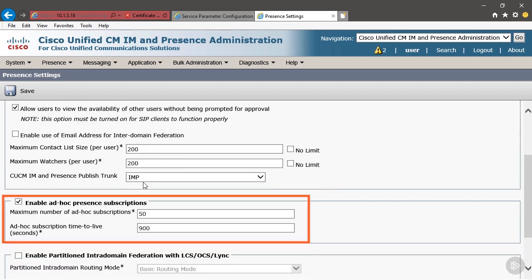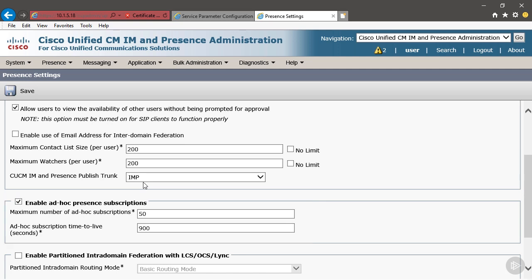The Enable Ad Hoc Presence subscription. This allows users to initiate temporary presence subscriptions. For instance, when they're doing a search for users that are not in their contact list, they'll be able to see their presence if this is checked. So we don't need to make any changes here, but I wanted to point out the importance of verifying and ensuring that the IM and Presence server that we just configured is published, and that you can make changes and adjustments if you want to modify the behavior of how IM and Presence is going to work.